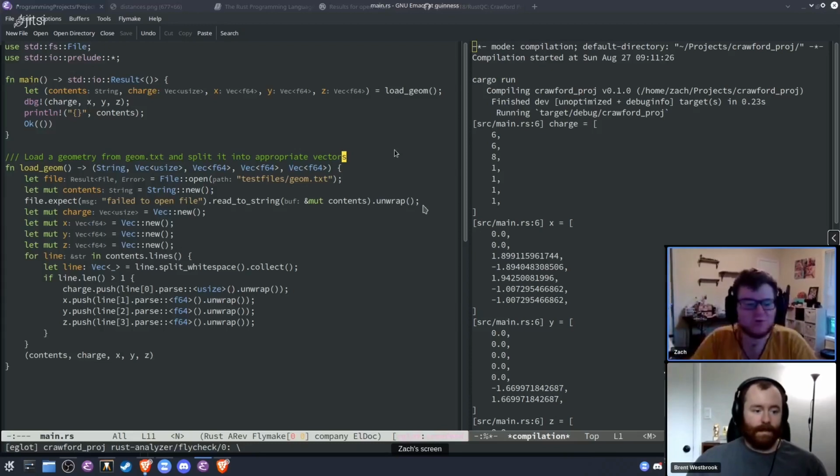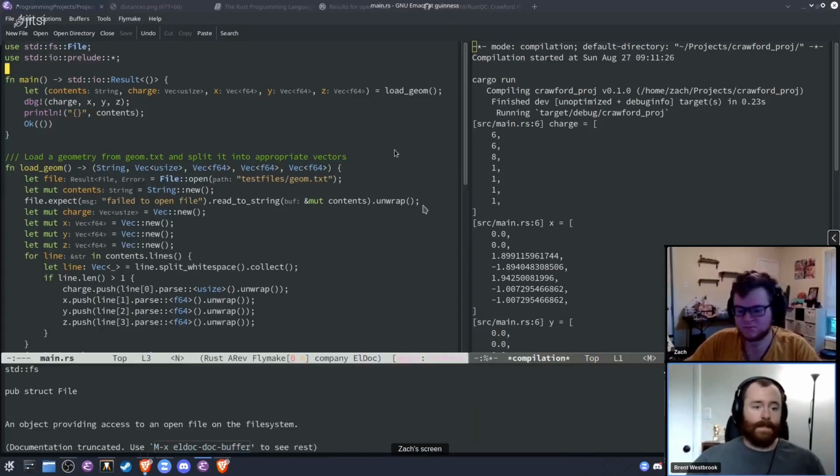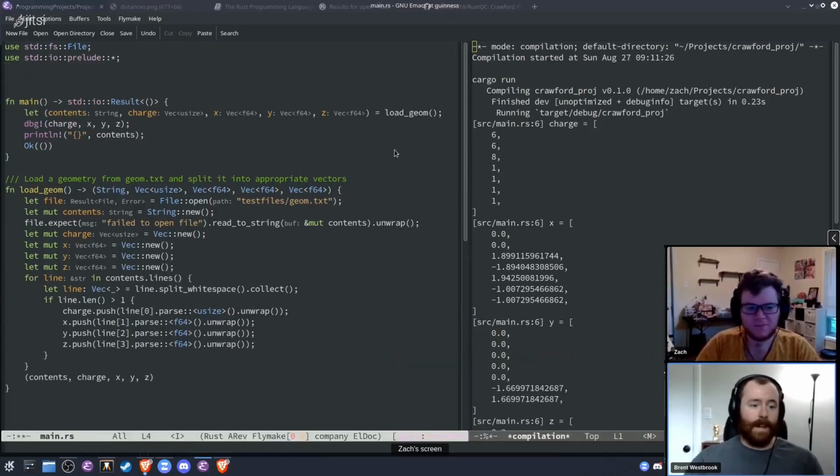Okay, so let's write our own result really quickly. Just go to the top of your file, above main, below the imports. Okay. Type the word enum.